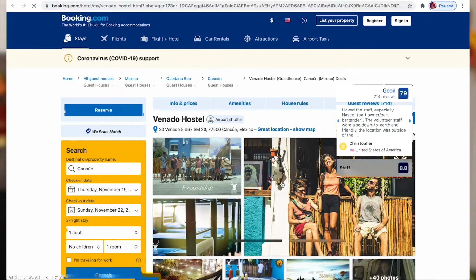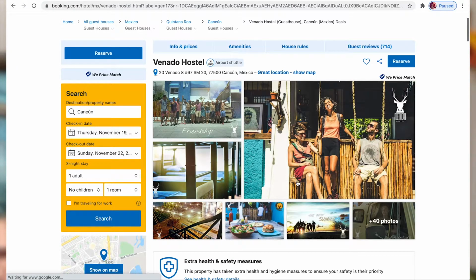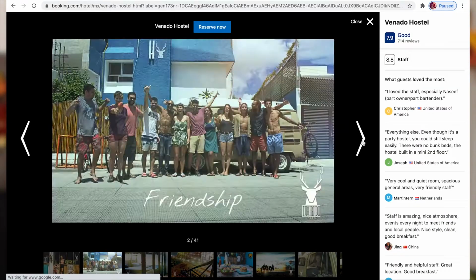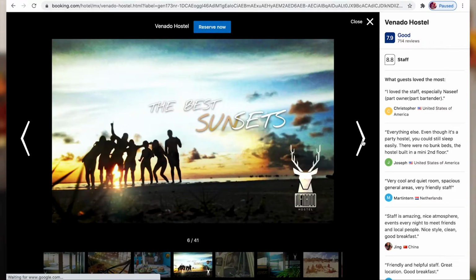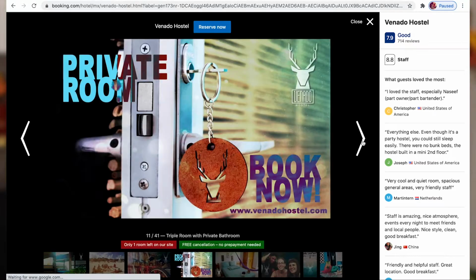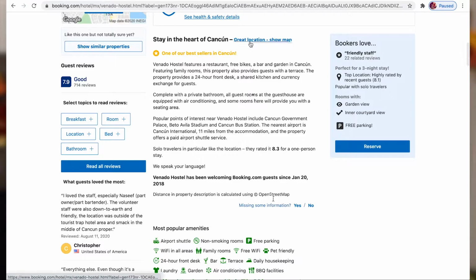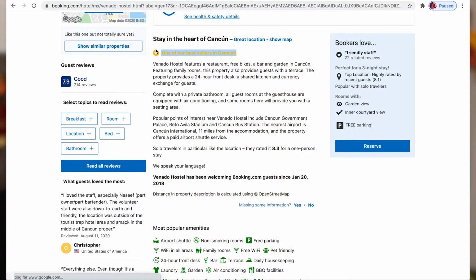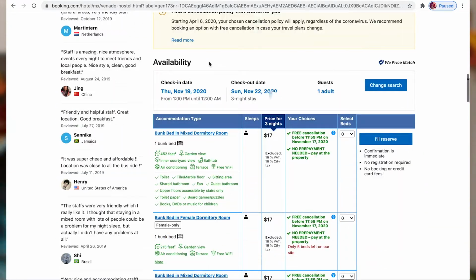Cancun has a lot of hostels. Look at this well-rated hostel for $17 for 3 nights. 3 nights! Look at these people having a great time. All right, but let's see if we have any fees. Oh, it is rated one of the best sellers in Cancun.